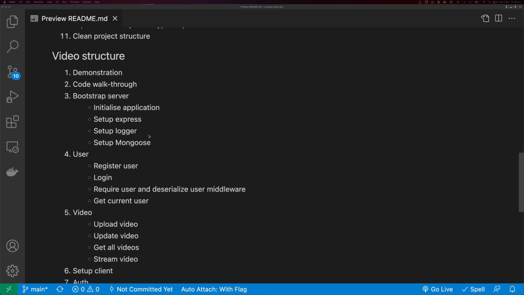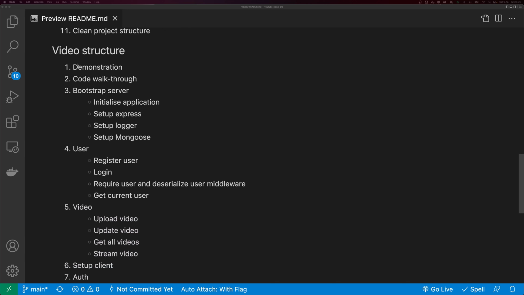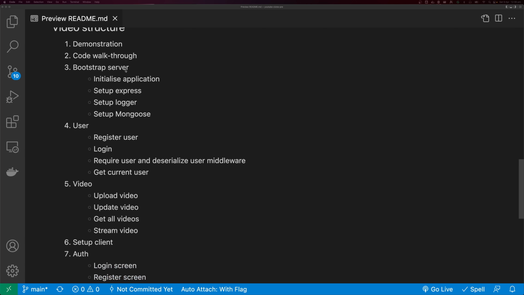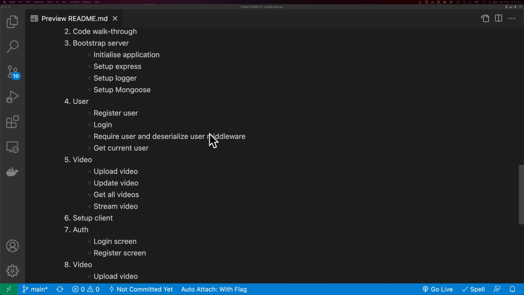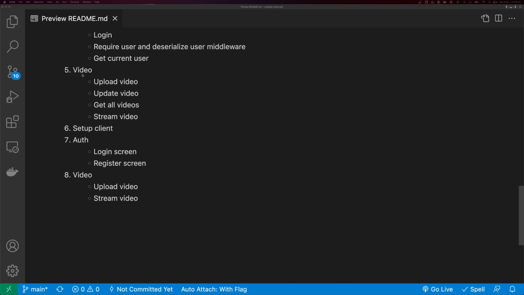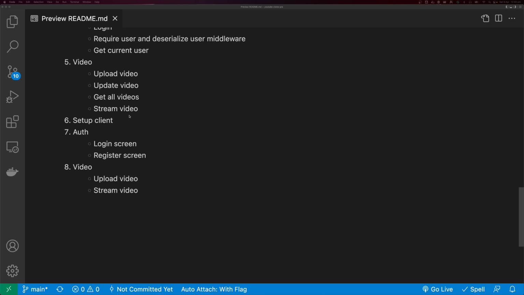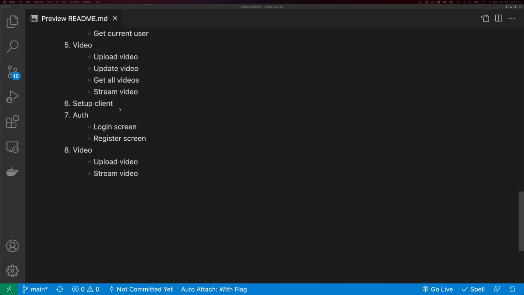So this is the structure that the video will take. First up, we're going to do a demonstration of the working application. Next, we're going to do a code walkthrough of all the code that we're about to build. Then we're going to bootstrap our server, and then we're going to build our user features, so register, login, and some Express middleware. Then we're going to build our video features, such as upload video, update video, get all videos, and stream video. Then we're going to set up our client. We're going to build out our auth screens, and we're going to build out our video upload and our video streaming screens.